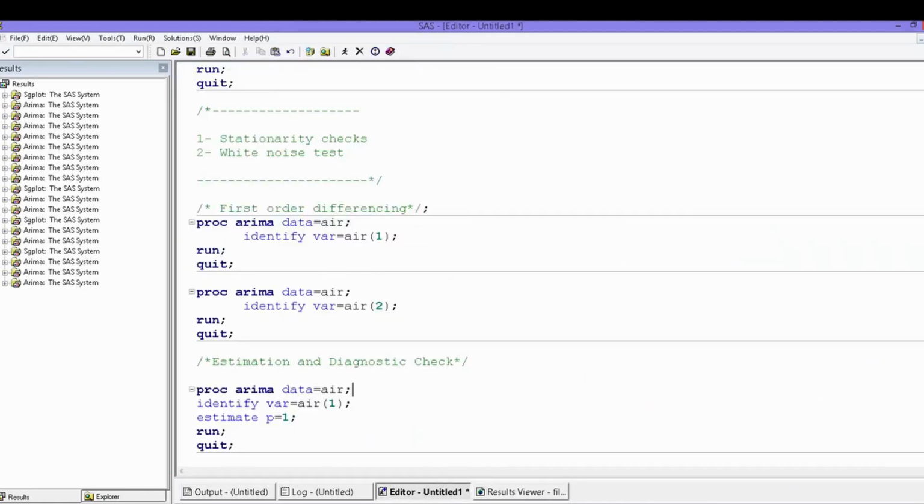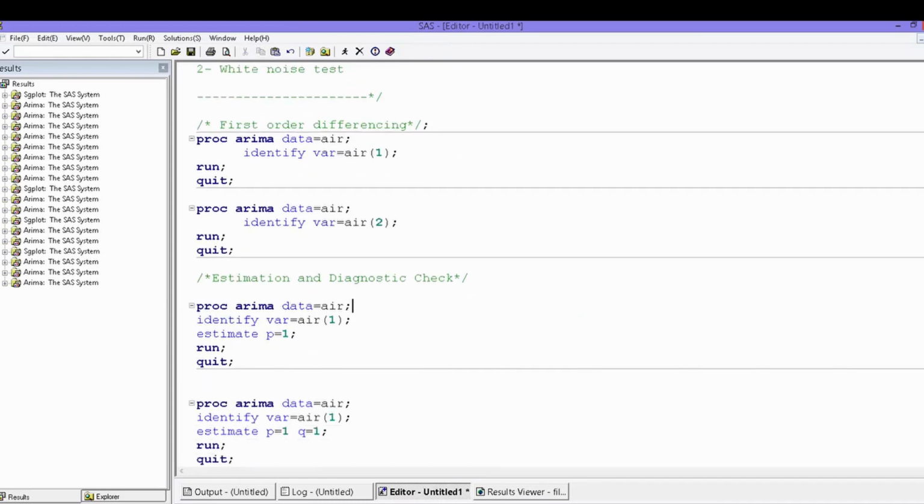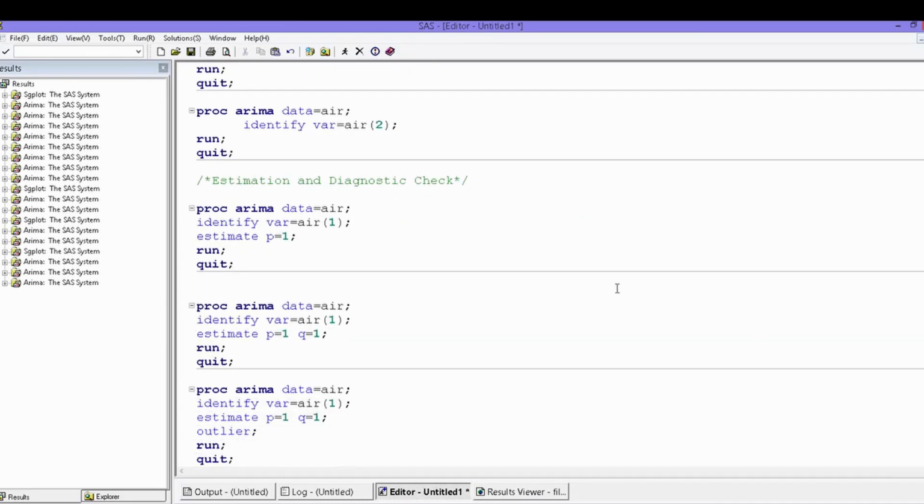All right, so that's done. The next step is the estimation and the diagnostic checks. There are three steps in time series model building. First one is identification, the second one is the estimation and diagnostic check, and the third one is the forecasting, right? So these are the three steps in the Box-Jenkins method of time series forecasting, right?